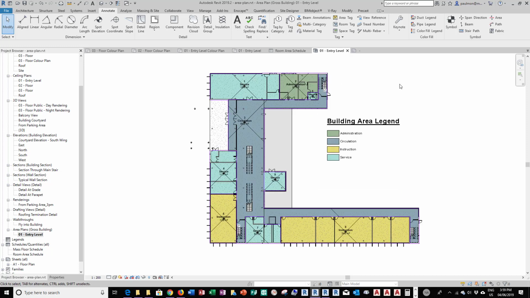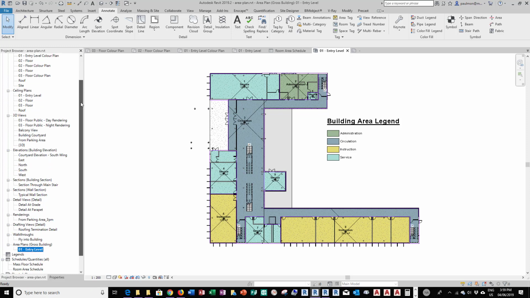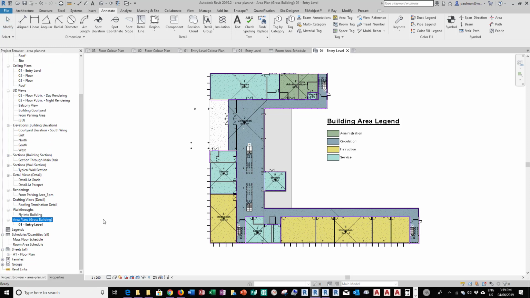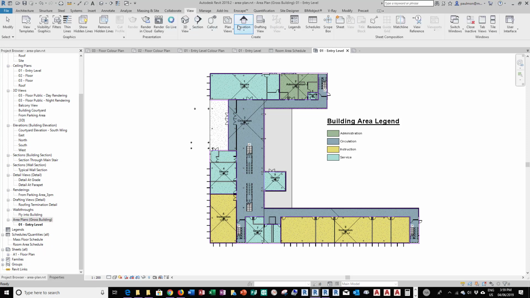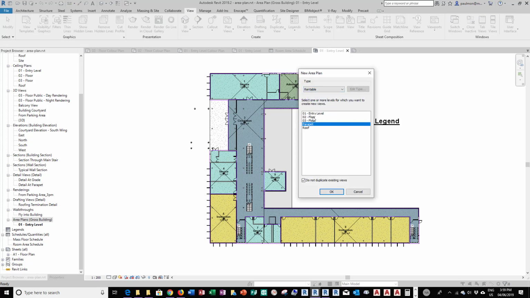Now we can continue the same exercise to the next level. So if we go to level 2, we're going to create another level 2 area plan. So go to view, select plan view, and then select area plan, and we're going to click O2 floor and select OK.